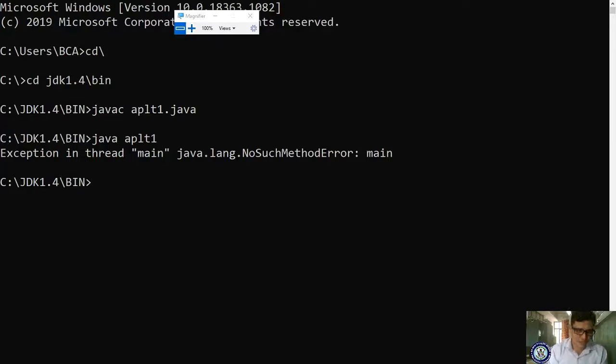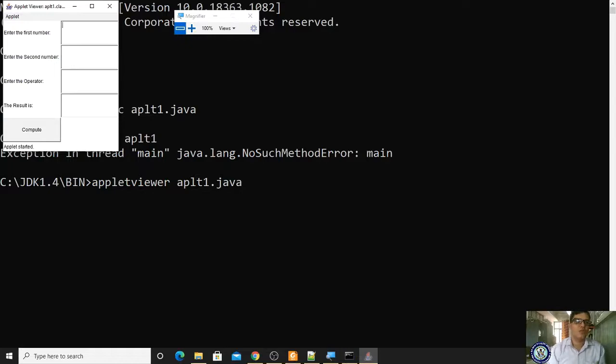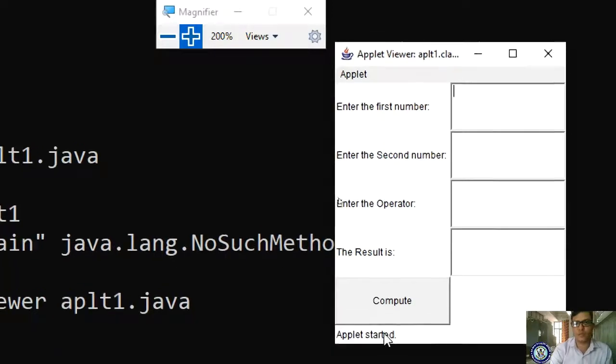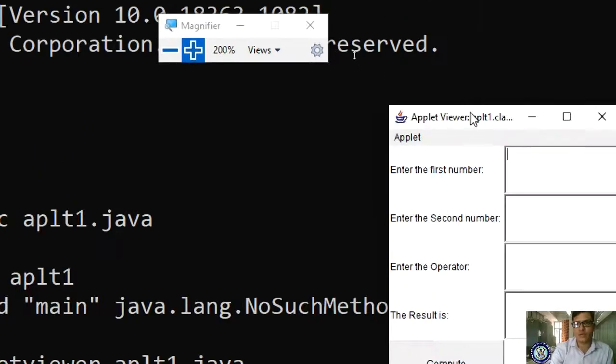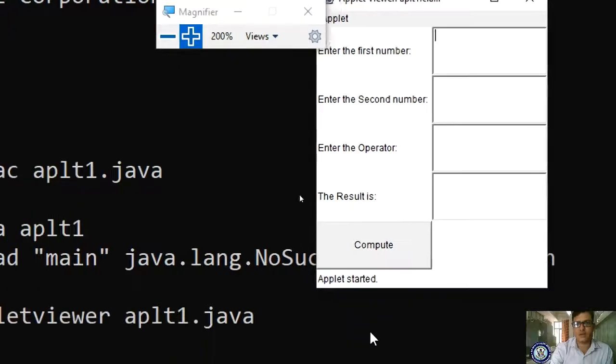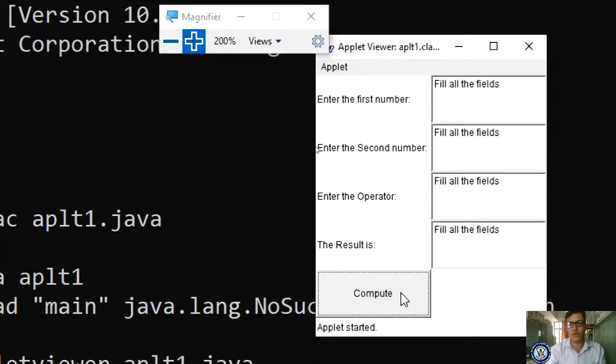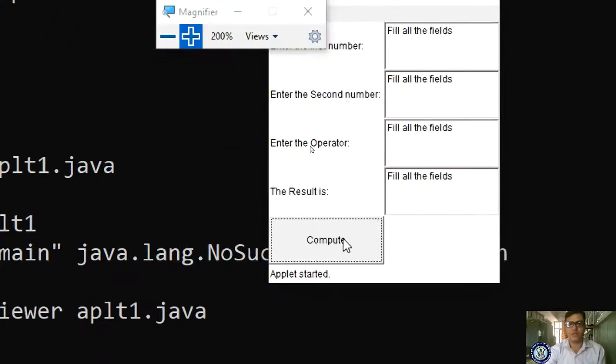Is that right? No. Then how to run? Using appletviewer applet1.java. Whenever we run that program, it is shown like this. I am showing you, it is displaying. First I will check whether the validation is set or not. If I click the compute button, it will show "fill all the fields", right?